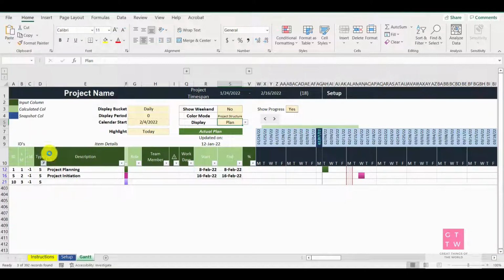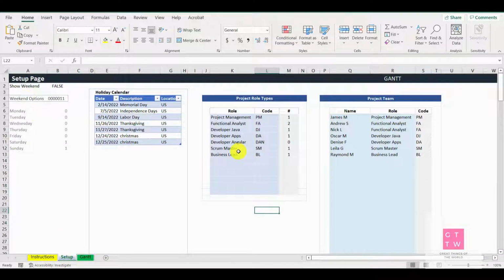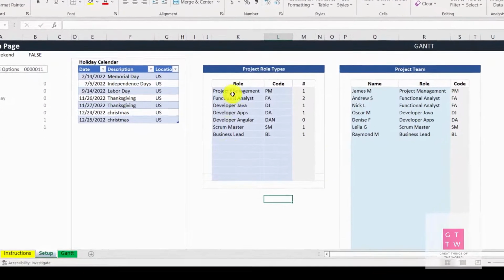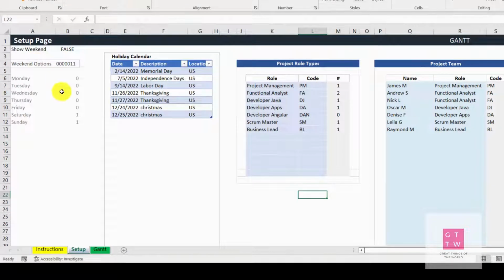So this is the way this Excel sheet has been built. I have put some instructions on how to get started, and I have also got a setup page where you can add the names of the employees or project members, their roles, as well as the holiday calendar. Right now we have only the weekend option of Saturday and Sunday. Maybe later in future I'll give the option to set your own weekends based on this setting, but right now it's just Saturday and Sunday.